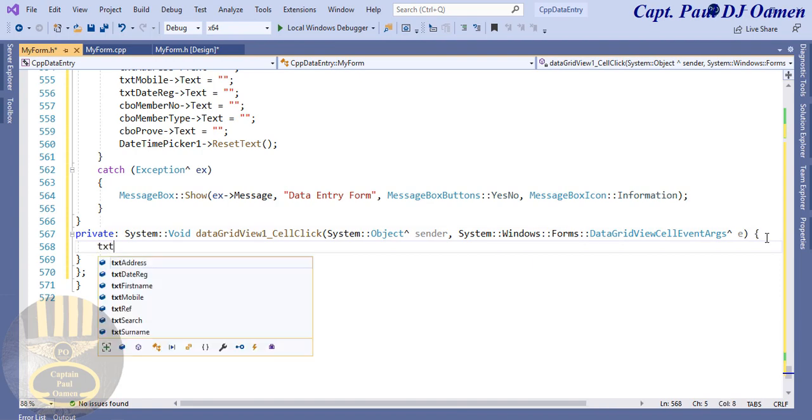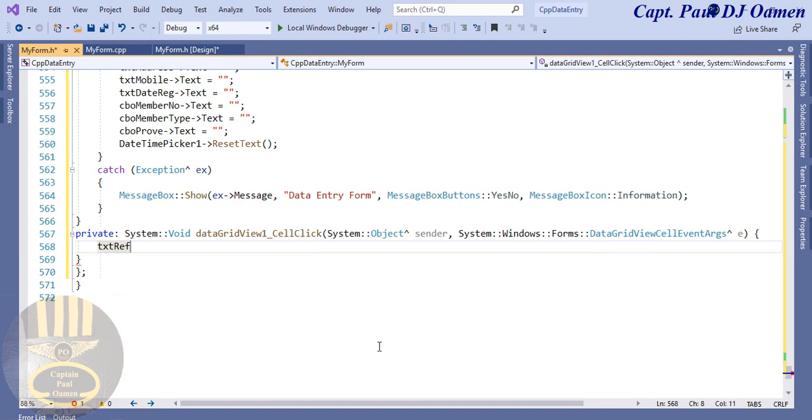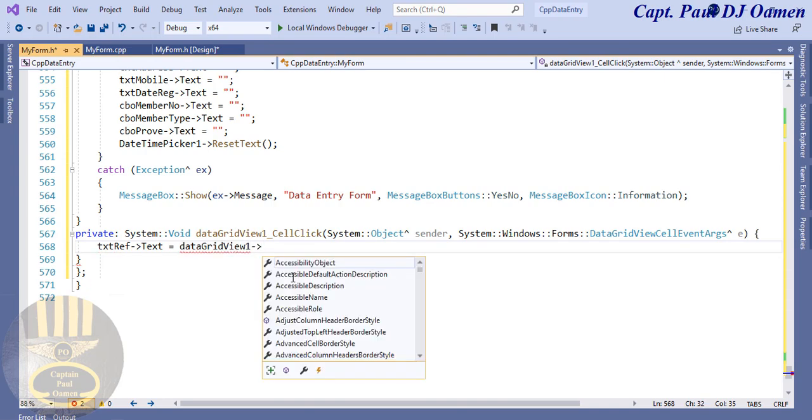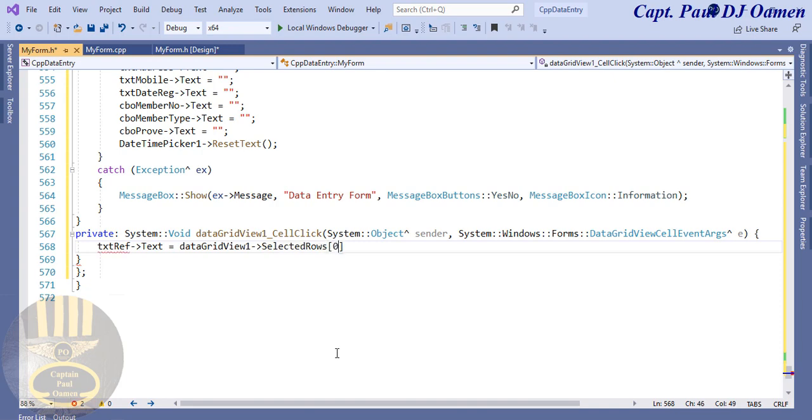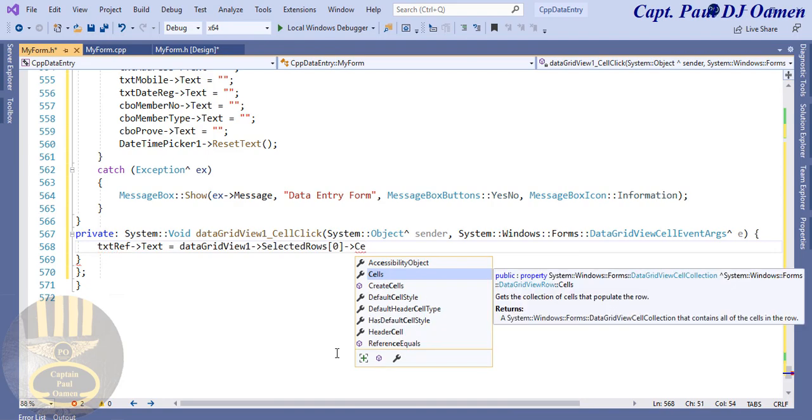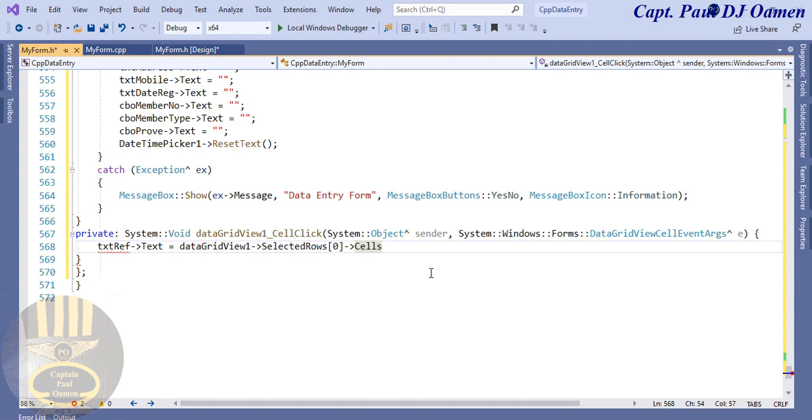The first component is going to be txt ref dot text, and that will be equals to dataGridView1. Copy and paste that. dataGridView1 dot selectedRows, that would be square bracket 0, dot cells, square bracket 0 for the very first one, dot value dot toString and enter column, then semicolon there. There we go. That's the first one.